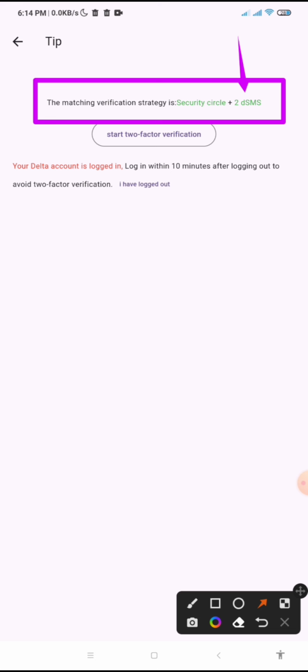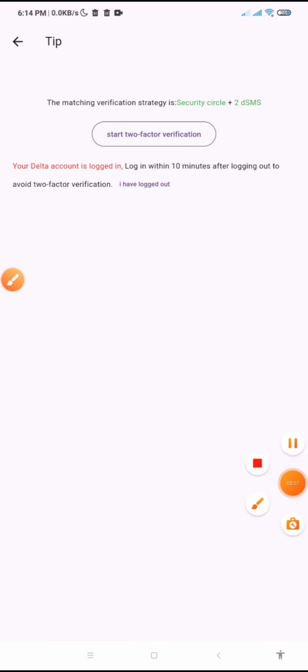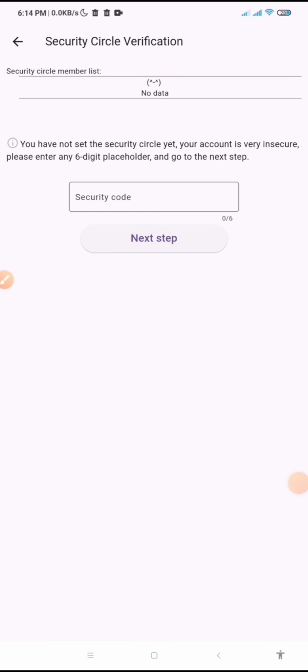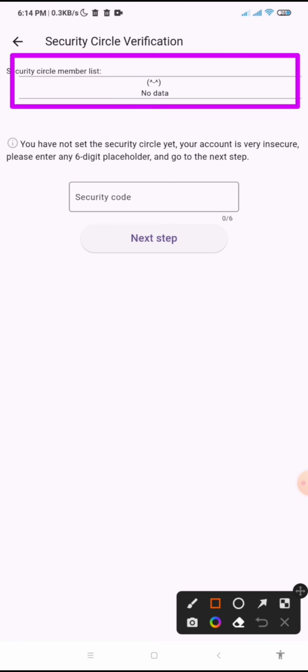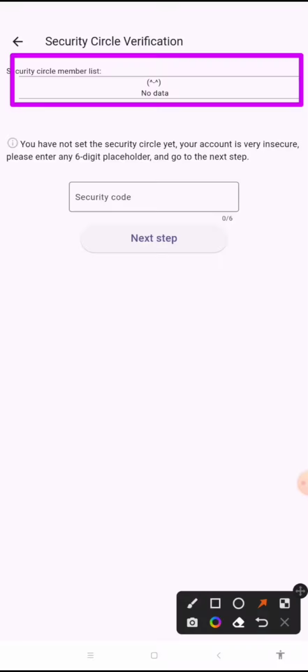Okay, so what I'll do now is click on Start Two-Factor Verification. Then this is the next page. As you can see here, the security circle list is completely empty. It says no data. That means I do not have anyone added to my security circle.